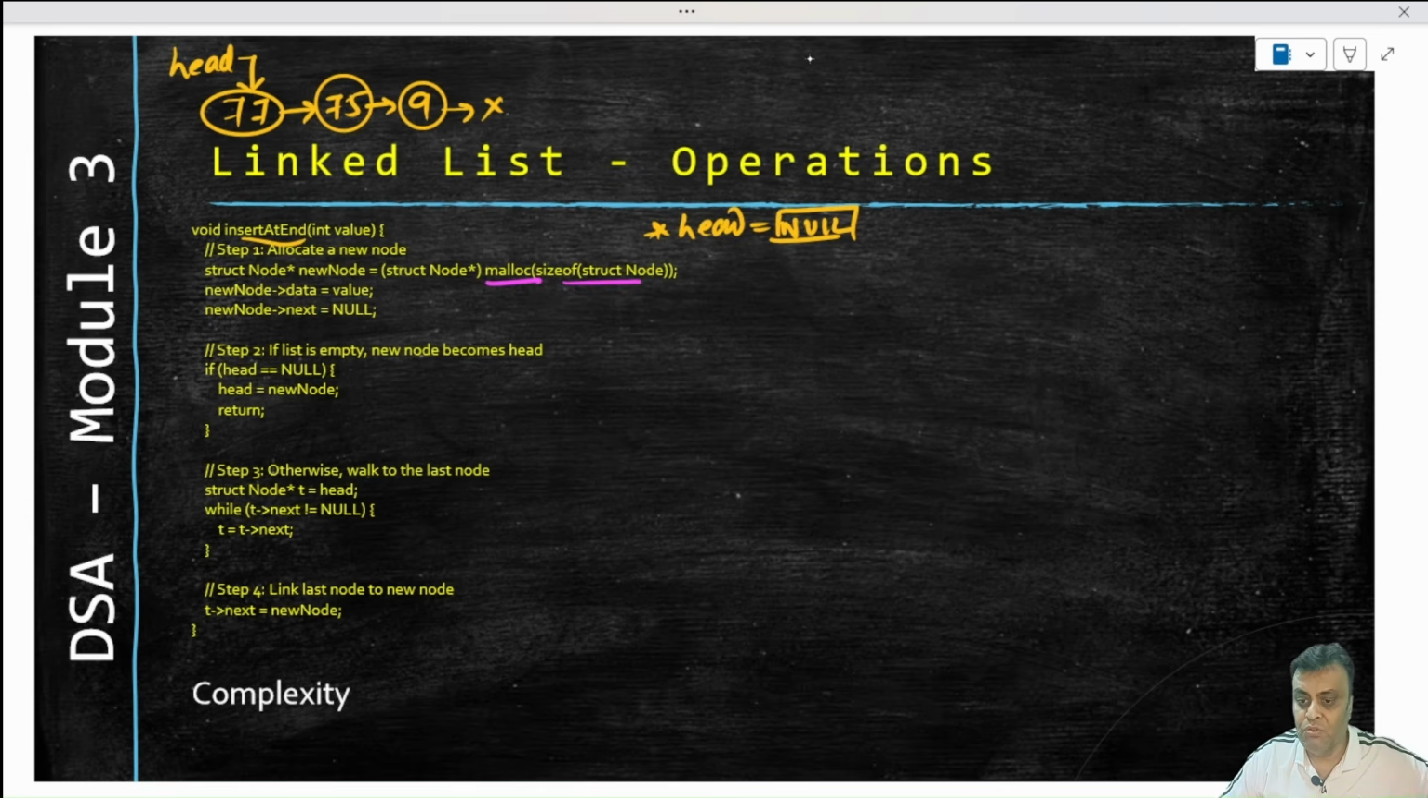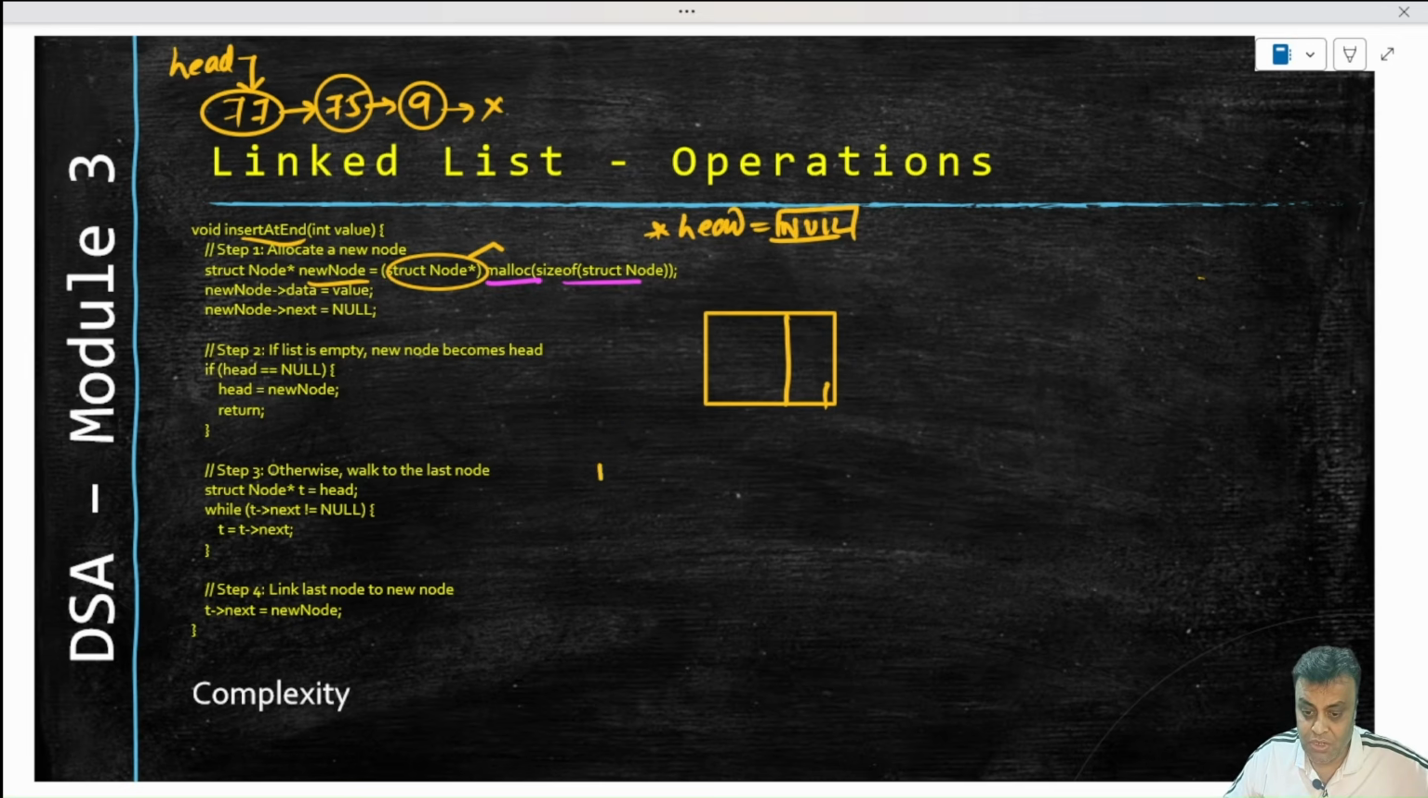So malloc will do what? Malloc will start giving me a memory. Malloc will say, okay, I'm going to give you a memory of size node. You take it, it will have the data portion and it will have the next portion. And then malloc will give me a void pointer. I'll convert it into a node pointer and store it into new node. So we will have a new node here, which will be a pointer variable, and this pointer variable will therefore start holding the address of this.